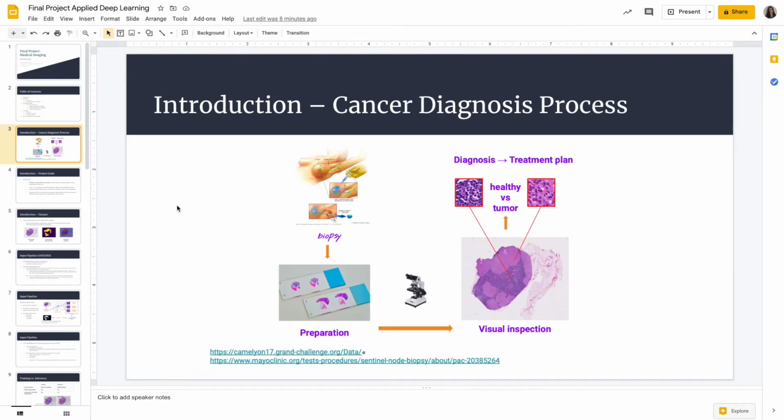The task we're trying to do in this project is to detect cancerous cells in biopsy images. The regular process to do so is shown on this figure. First, tissue is extracted from the human body. That can be, in this case, from the breast, because this is for breast cancer. But it could also be, for example, from the brain, if we wanted to look at brain tumors.